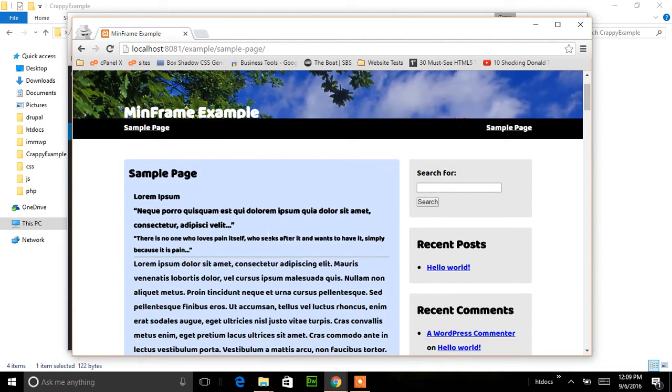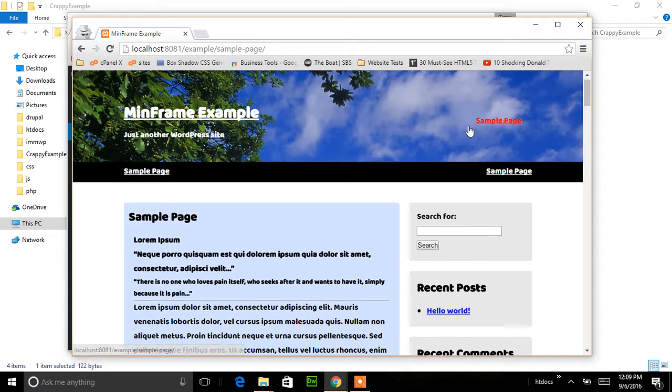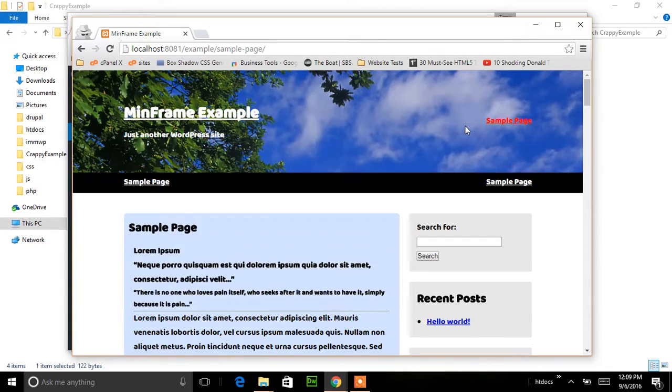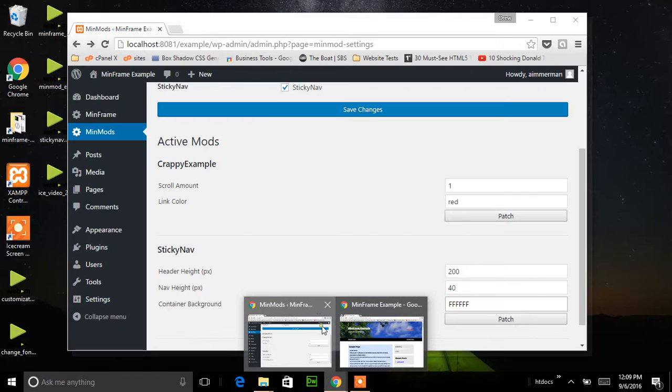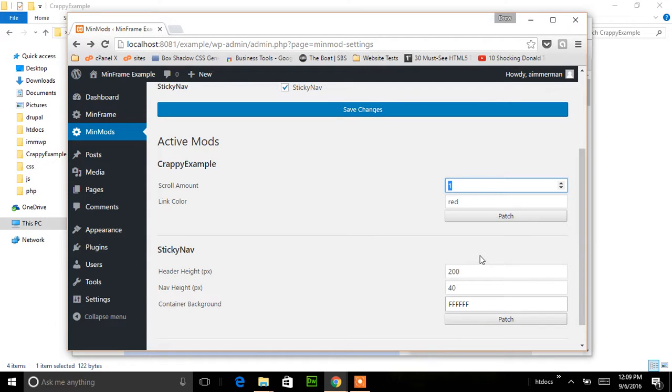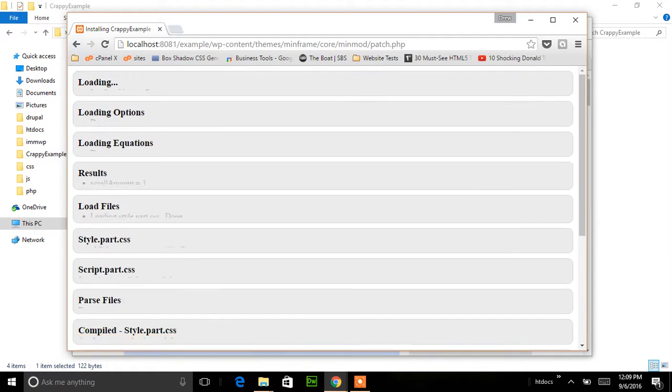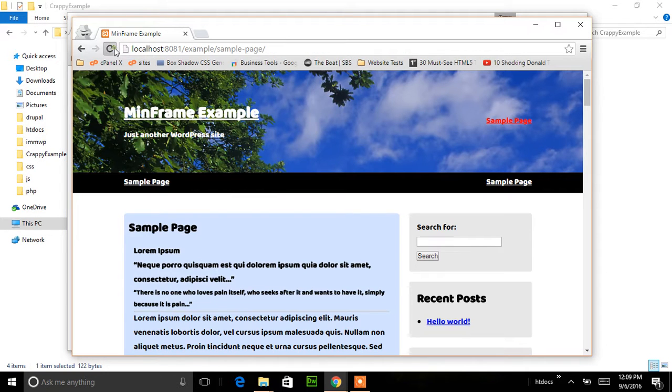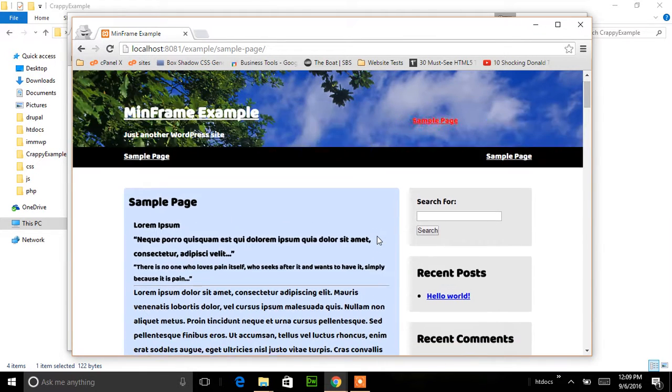Open this back up, and let's see if it works. There we go. So yeah, that's sliding across the page, but it's a little slow. I want it to be a little faster. So let's come back. Scroll amount, let's do 3. Patch it up. Refresh this. Watch. Yeah, there we go. That's better. Alright.